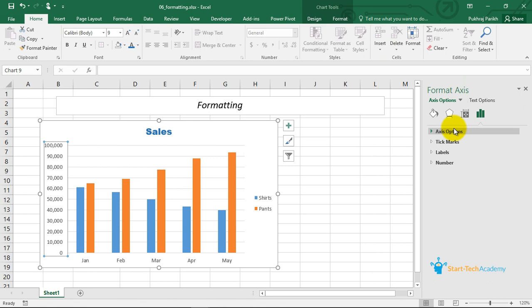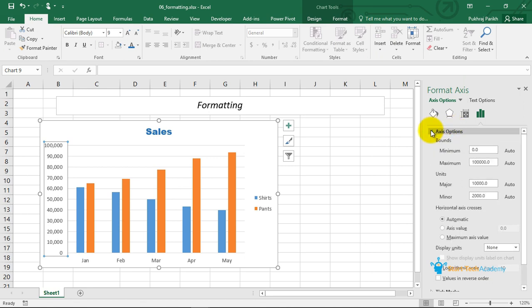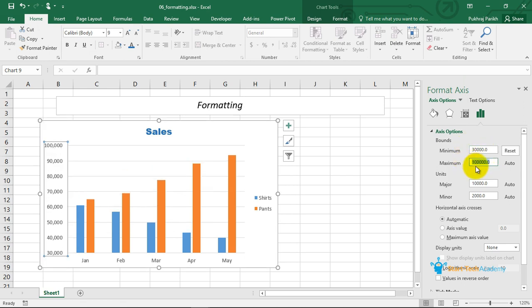In this, one of the most important things that we often use is this bounds option. Here you can see that on the vertical axis, it is starting from 0 and the highest value it is showing as 100,000. If you want to change these bounds, that is, you want the minimum value to start from, say, 30,000 and the maximum value to be 95,000.